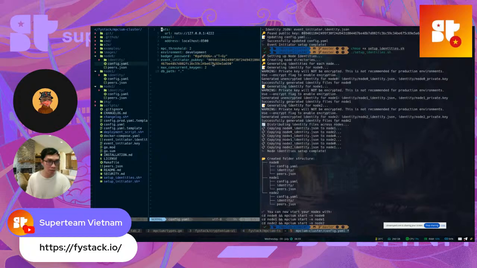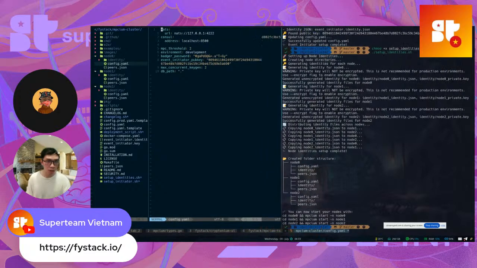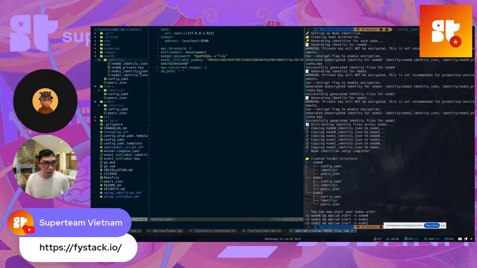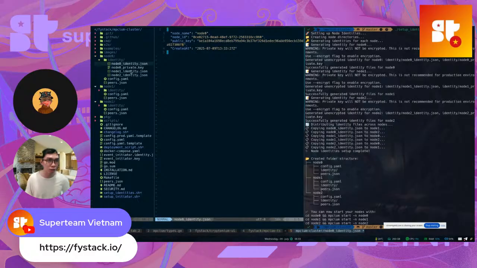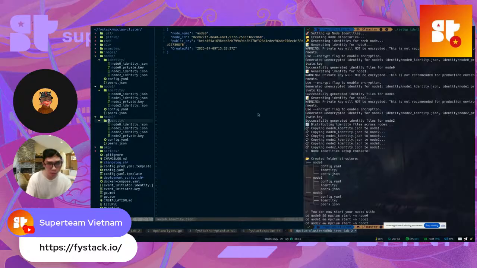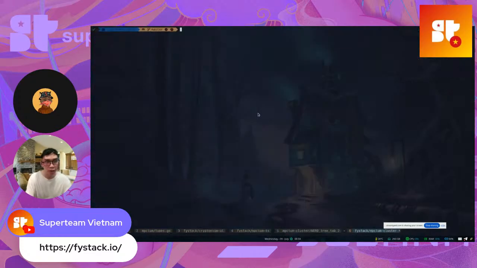And each one has this configuration, the public key of the event initiator. Also in the identity folder, we have the identity files of the other nodes, and also the private key associated with this node that is used to sign messages. So yeah, basically we have already configured everything for the MPC cluster. Now it's time to run the actual cluster.